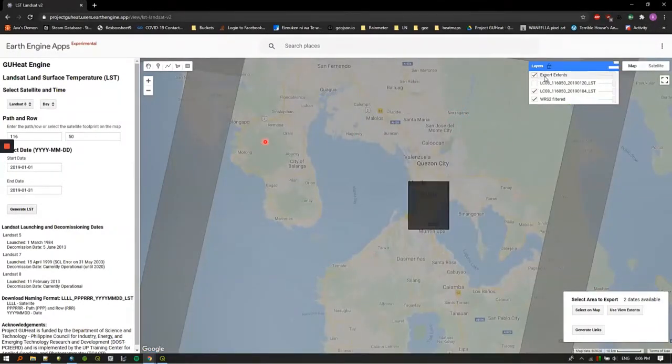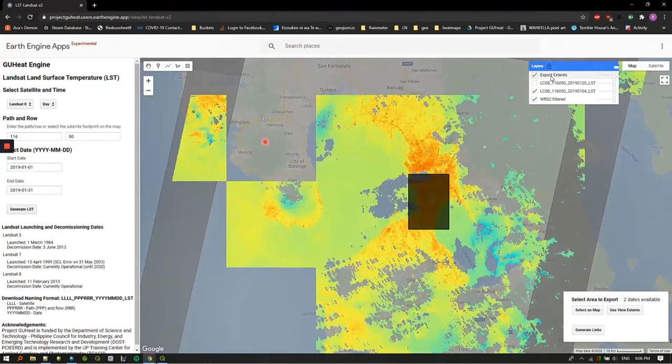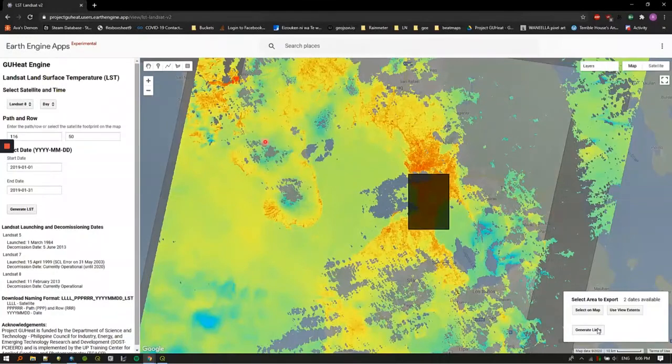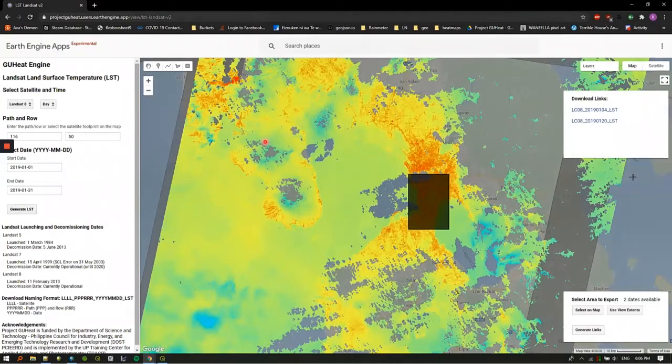You can turn off some of the layers to make it faster. And then once you're done with that, you can click generate links. After a few seconds, it should show here, we go, a list of download links here. So this image that we're showing right now is the one from January 4. So let's download that.